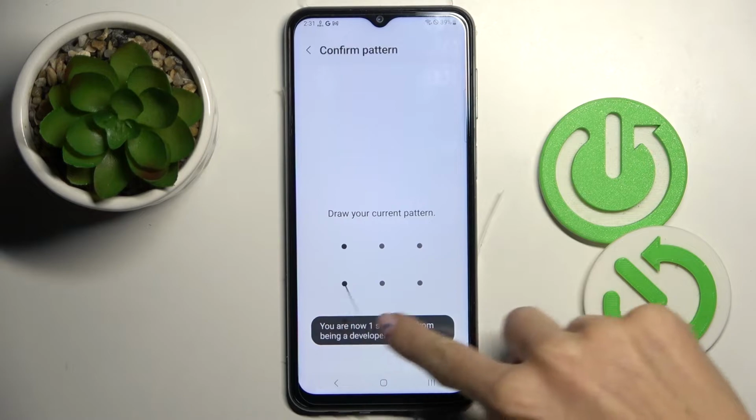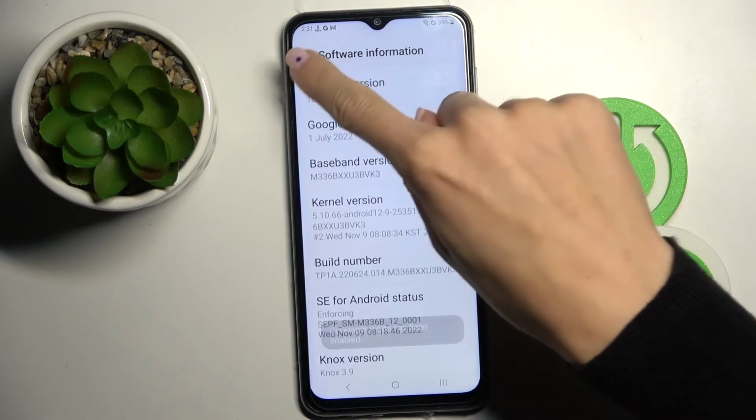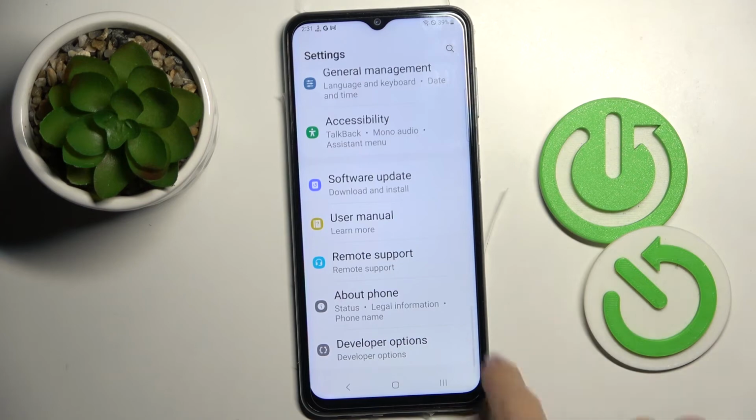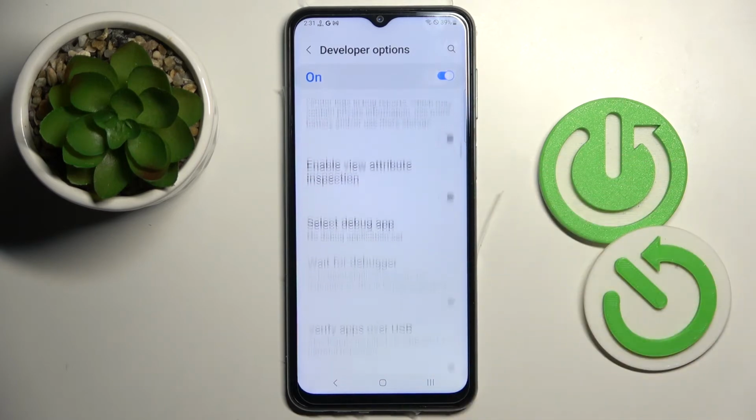Then draw your unlock pattern if you have one. And as you can see, developer mode has been enabled, so let's go back. And from now on, you will be able to find developer options at the bottom of your settings list. Tap to open and smoothly use whatever you need.